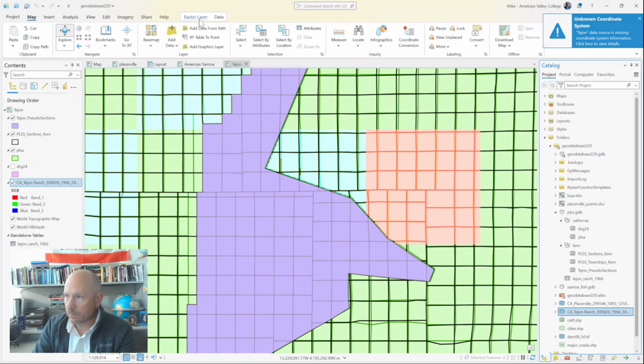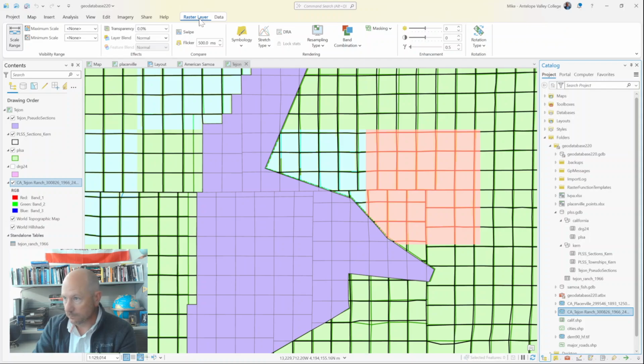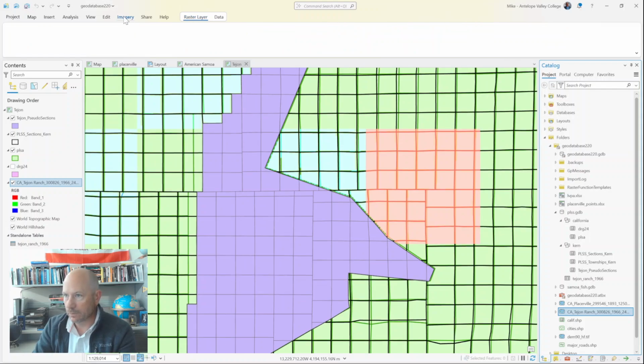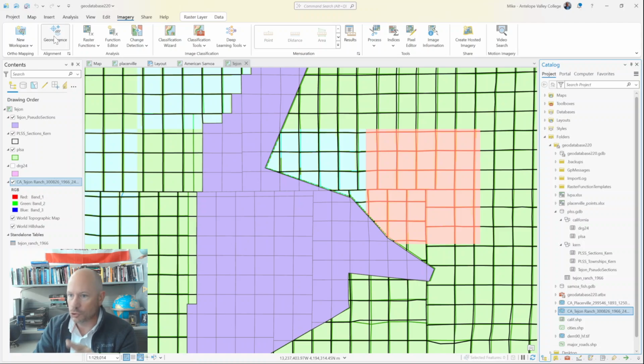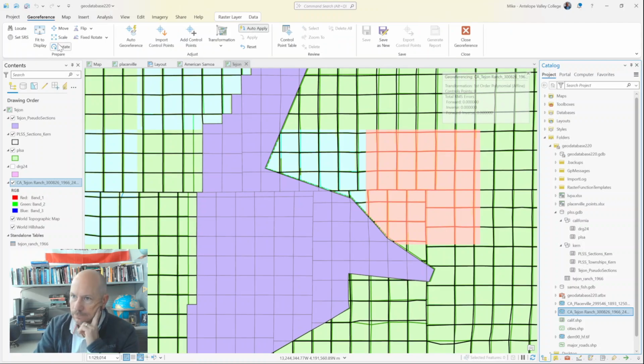But from here, remember, if you go to raster layer, or not raster, imagery, right? Imagery, yeah, georeference. Click on that. I'm just going to fit to display so we can see it. I said fit to display. All right, it's thinking, well, that's what you're going to do, okay? When you have that general area.